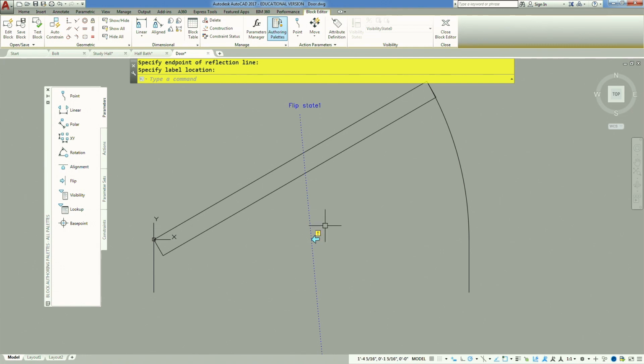It typically means that I need to add an action. So I am now going to move to the Action tab and choose my flip action. When you choose these actions, they typically have the same first step, which is, as you can see in my command line, to select the parameter that you want to associate to it. So I can either click on the text or I can click on the line. It doesn't really matter, but I'm going to go ahead and click on that parameter.